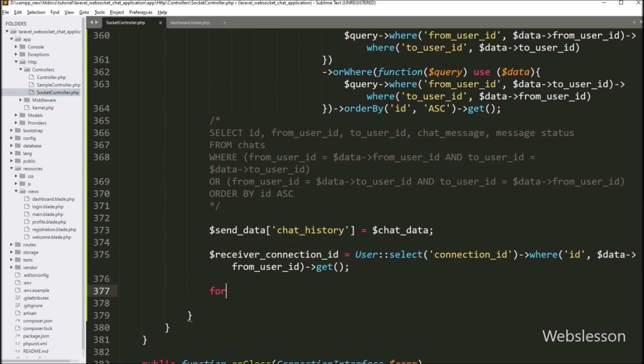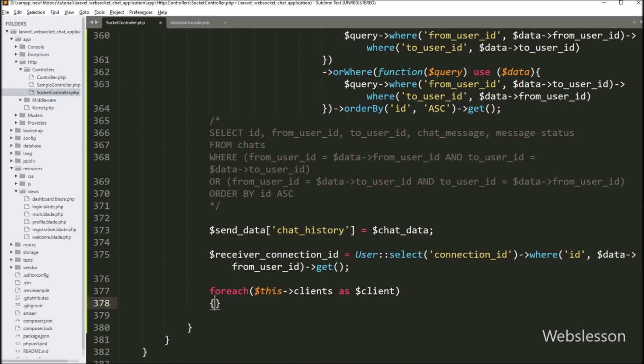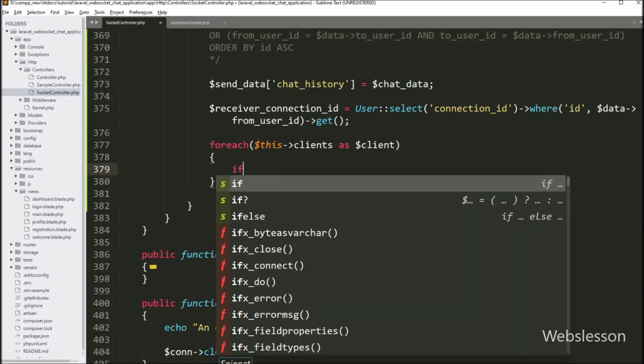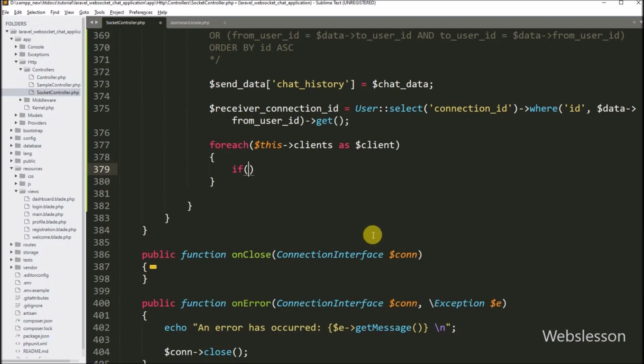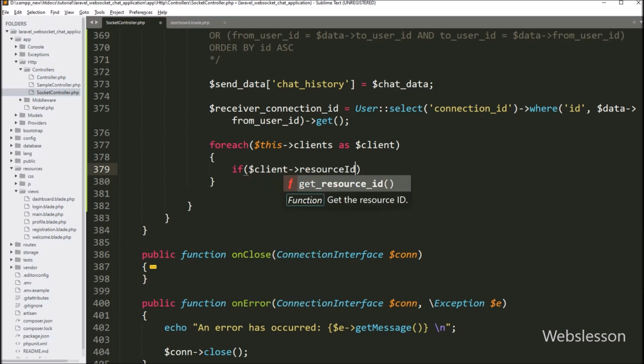Now for sending data, here we have to write a foreach loop. And under the condition, we have to write $this->clients as the $client variable. Under this loop, we have to write an if statement, and under the condition, we have to write $client's resourceId value is equal to $receiver_connection_id with 0 index with the connection ID value.